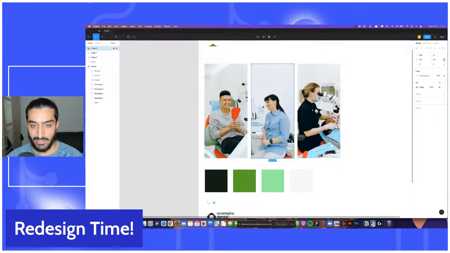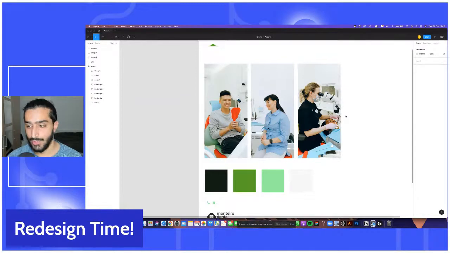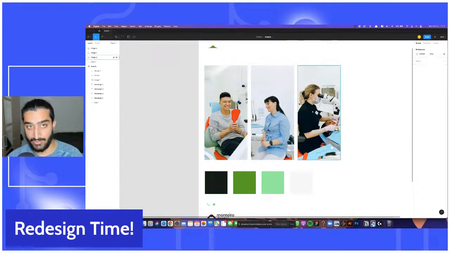Here it looks like a nurse smiling, perhaps talking to a patient over here, and here is the actual dentist working on a patient. So all of these three images kind of already show the user what this company is about, and it does that quite instantly because that's the first thing that you see on the website, and that's what we've got to do. We've got to very quickly instill in the user's mind what this company is about and why they should trust them. And that's what we're going to do here. So let's just jump into the redesign.